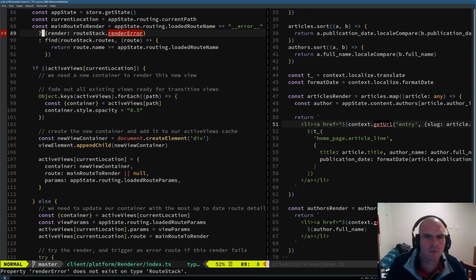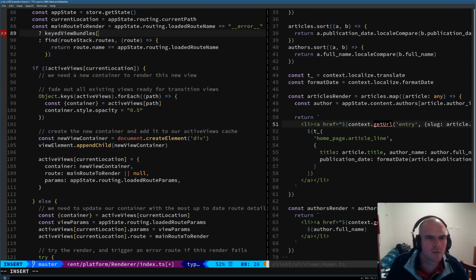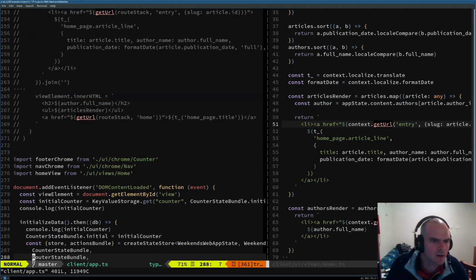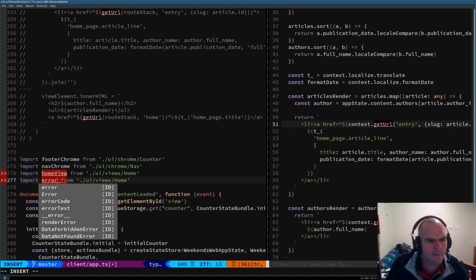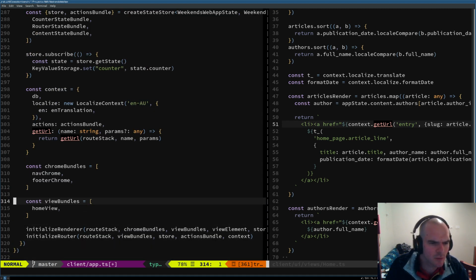So here we've got a problem here. We're going to fix that by saying that, all right, if you can't get what you want there, what you're going to do is hit the keyed view bundles and grab the one that has the key of error, which will come back as null eventually, but that's fine because we can jump back into app.ts and add our error bundle in there, or error view. And chuck that into the view bundles.